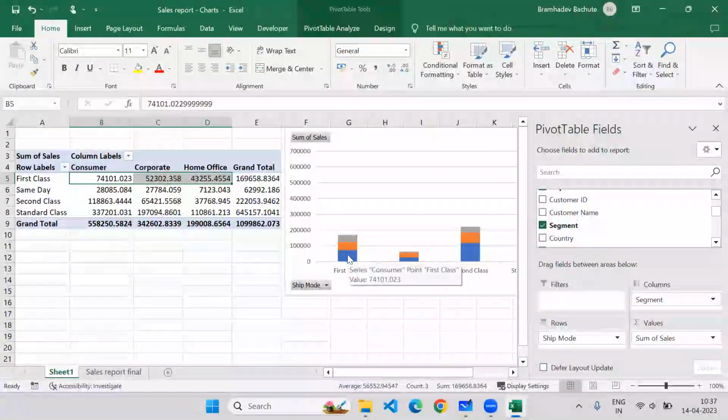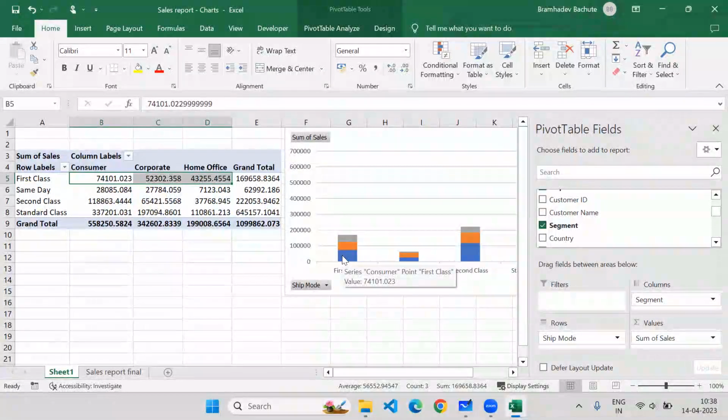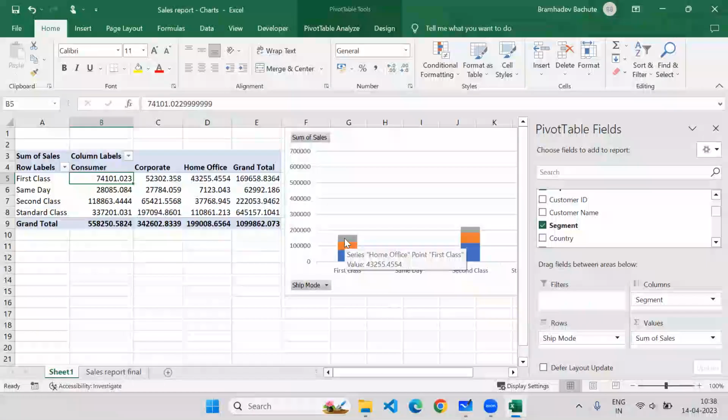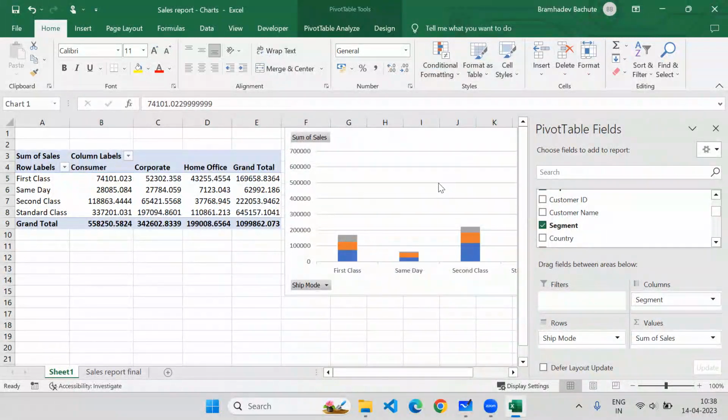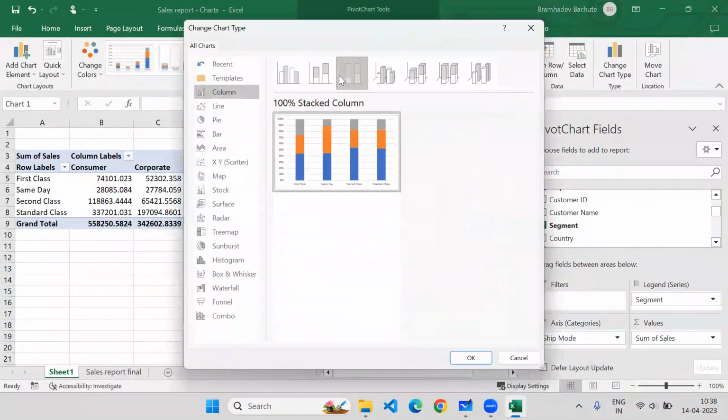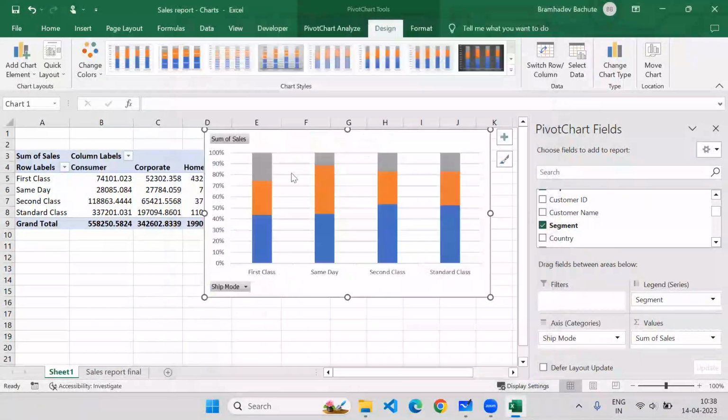So here you can hover the mouse, and you can see the series consumer value is 74101. That is what is represented here. So this is how you can use a stacked column chart. If you change this chart to 100% stack, what will happen?